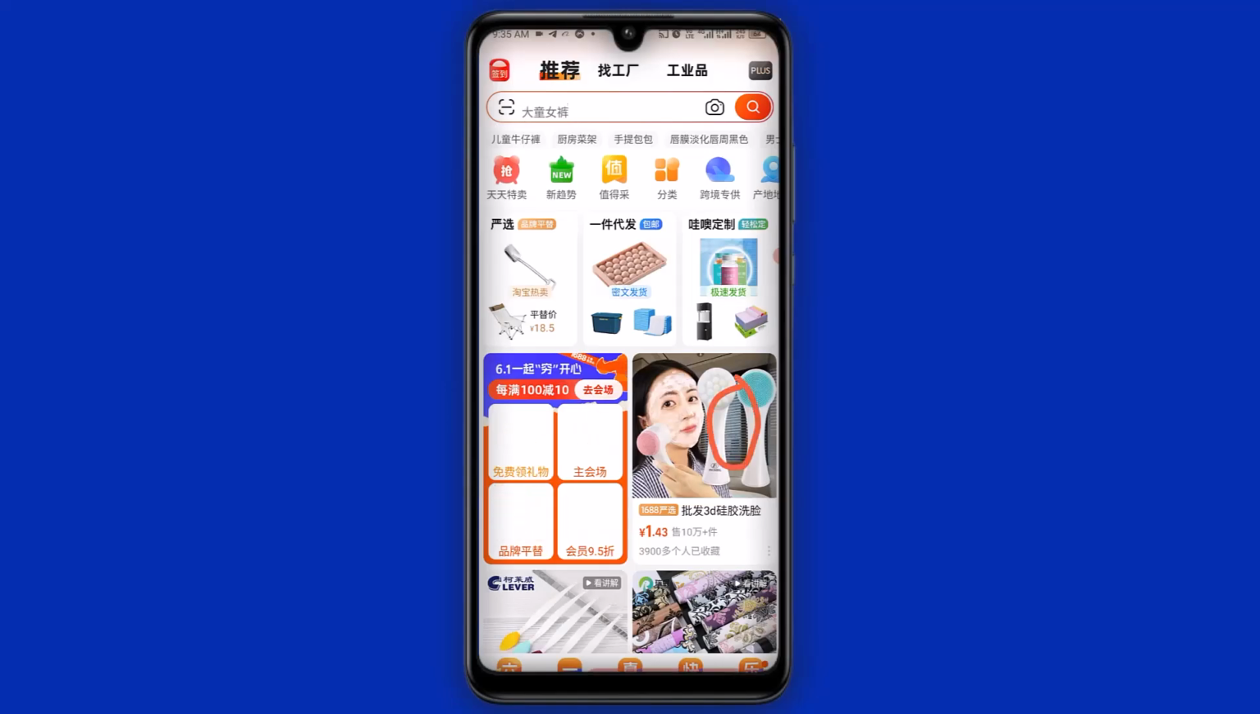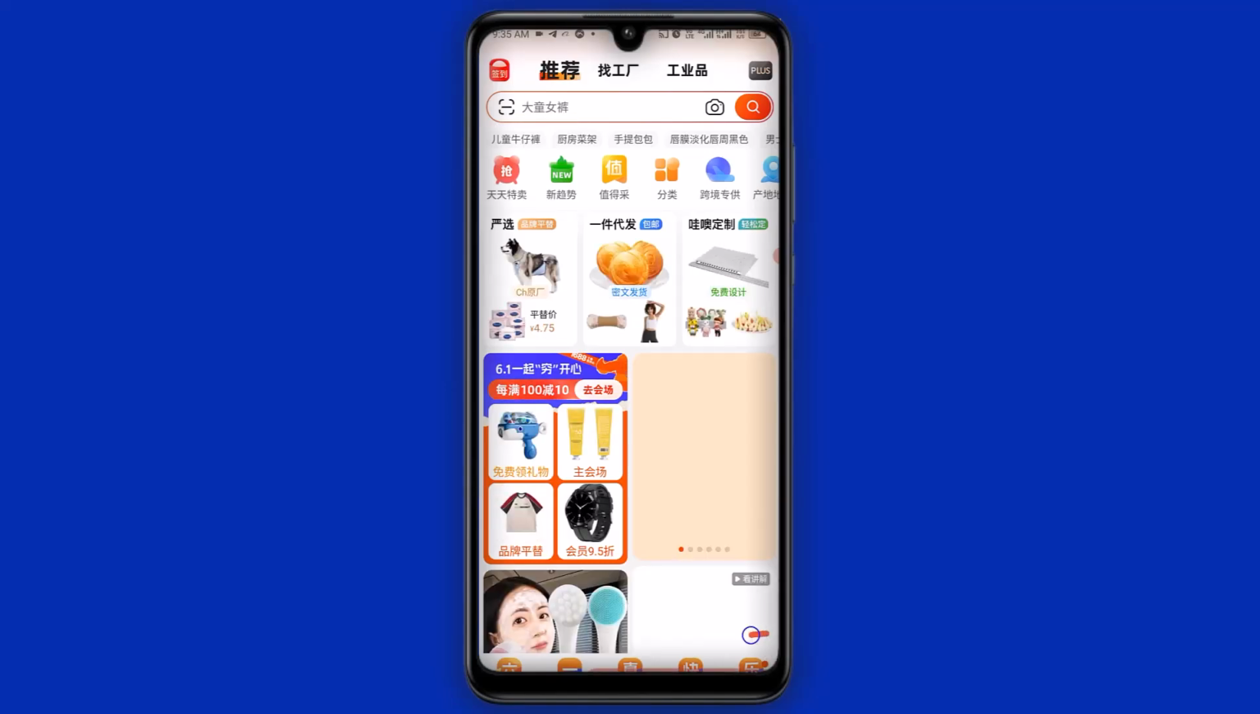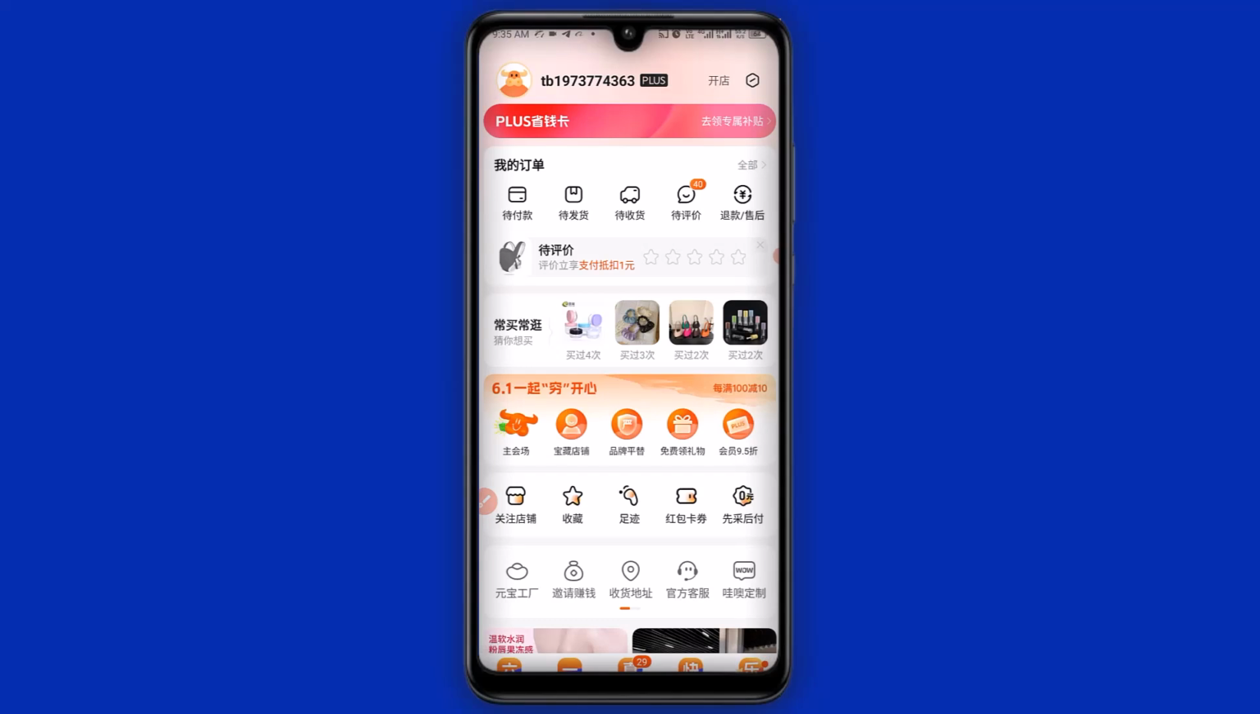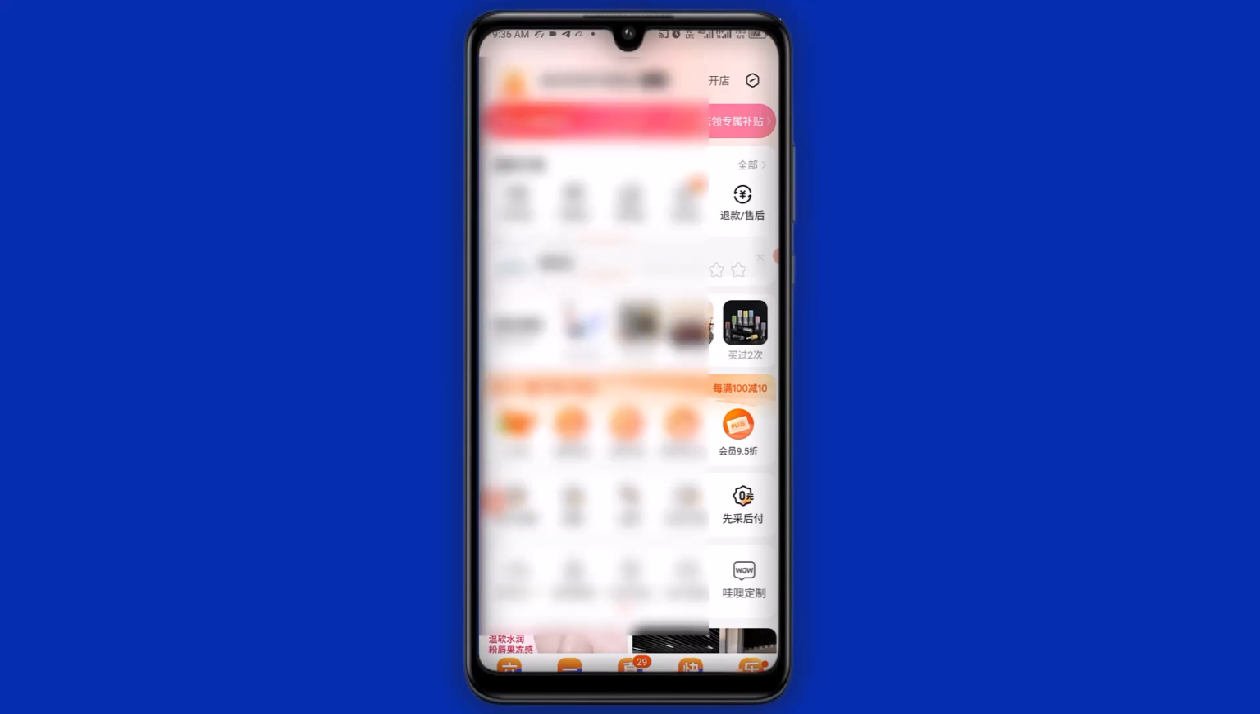After you open up your 1688 shopping app, the next thing you need to do is to click on here. Then it takes you to this particular page. Next, simply click on here. So it takes you to all the addresses you have in your 1688 shopping app. As you can see, I have multiple addresses right here. For you to change your receiving address, the next thing you need to do is to simply click on the top right here.